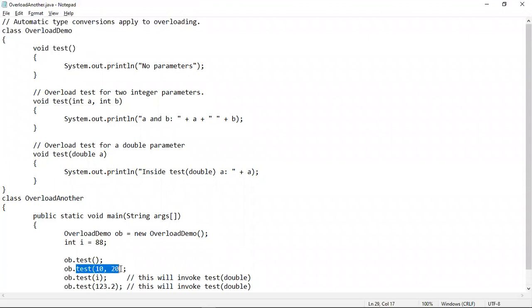After that, when the test method is called with two integer values, the match will be found here. So this test method will be executed then. After that, the test method with a single integer parameter has been called. This i is an integer variable. So passing this integer variable as a parameter to this test method means that we are calling the test method with an integer value. i has a value 88. So actually we are passing the value 88 here.